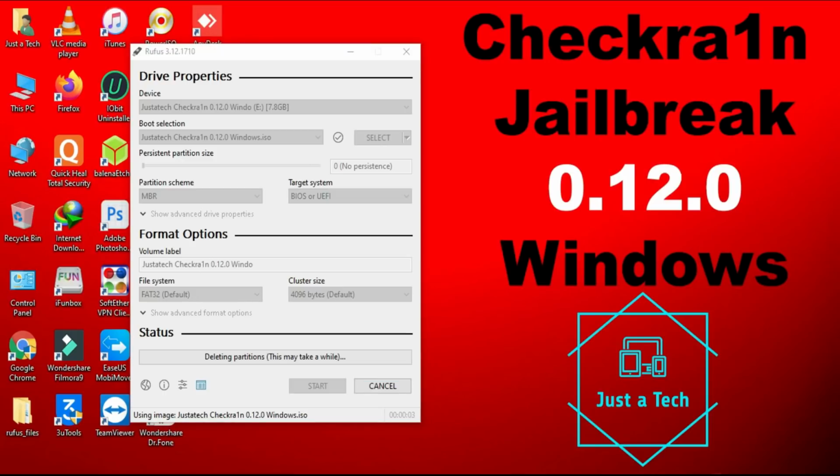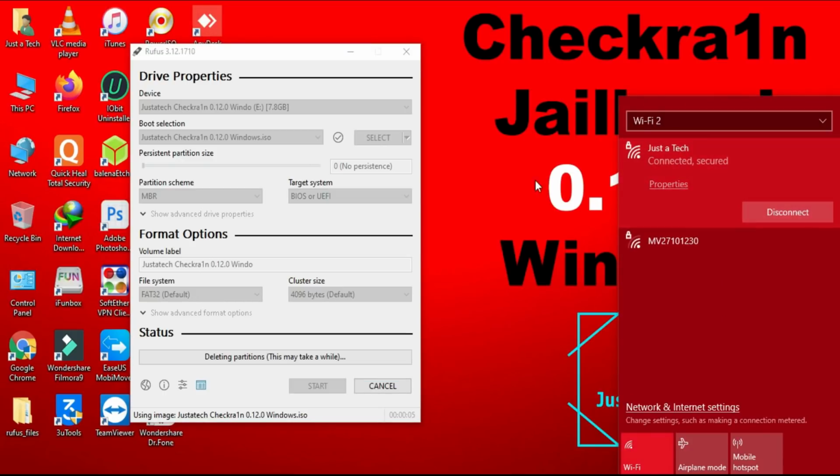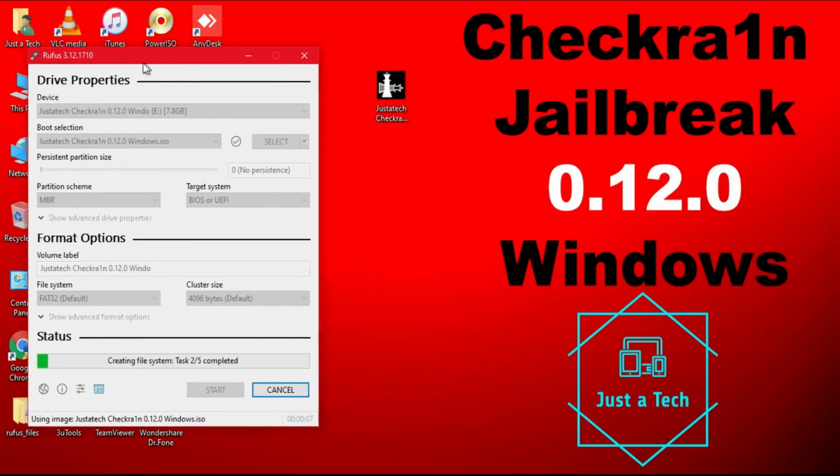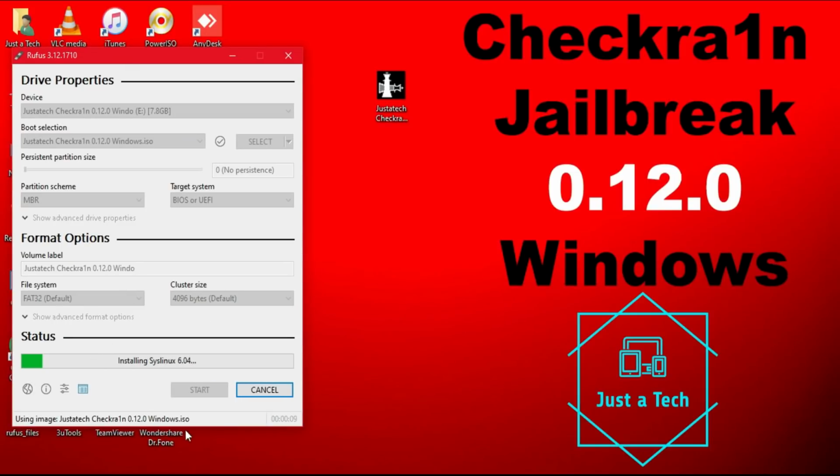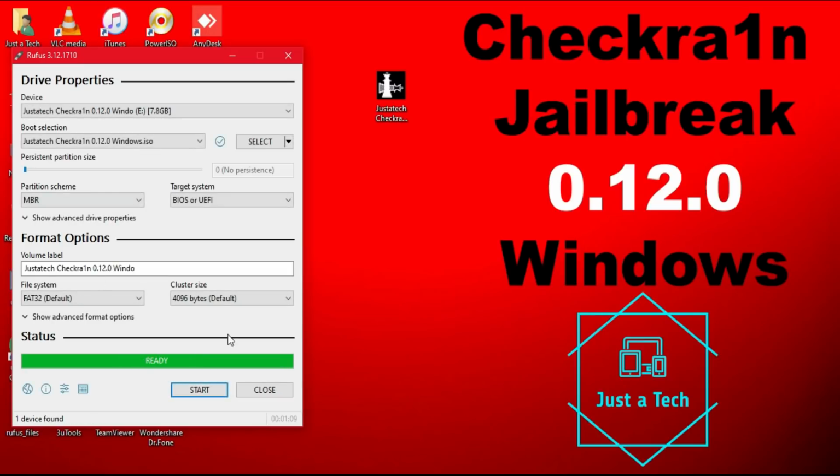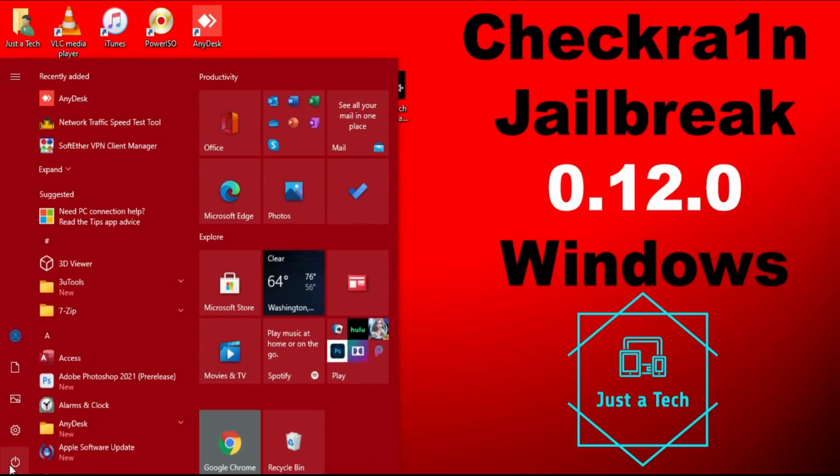If you face any error while making the bootable, make sure that you are connected to the internet. The first time you make a bootable, it will install all the necessary files for this ISO file, so it will automatically be downloaded by Rufus. Now it's done. Just close the Rufus tool, and you need to restart your PC.